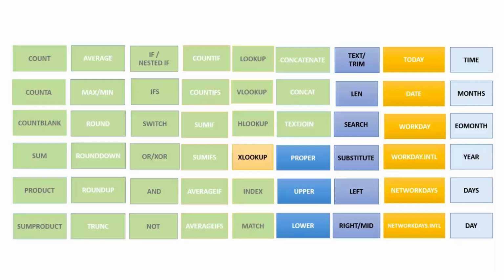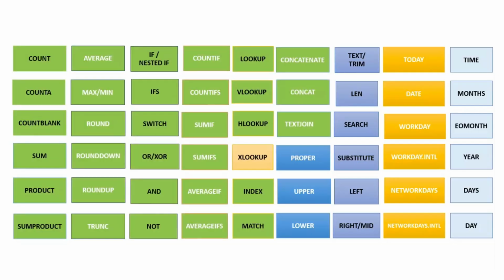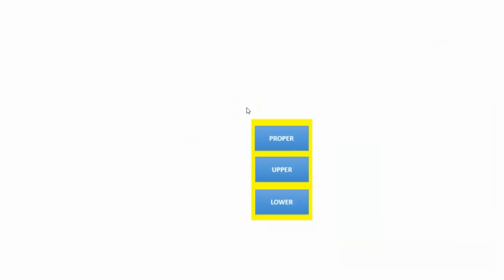Here, the green colored functions are already covered in our earlier sessions. One can always refer to the Excel function series playlist for accessing the earlier sessions. The functions present in the yellow box, which are proper, upper, and lower, are going to be discussed in this session.